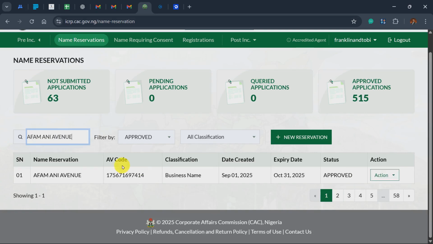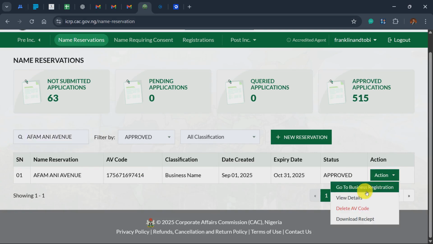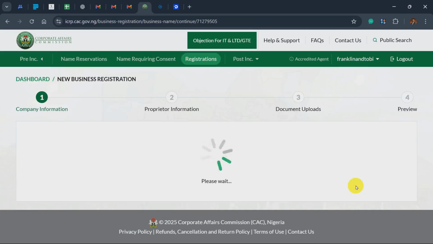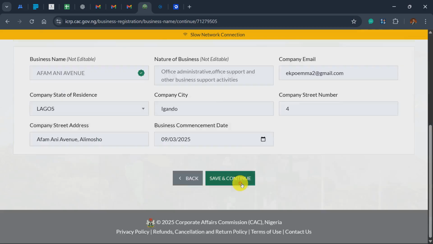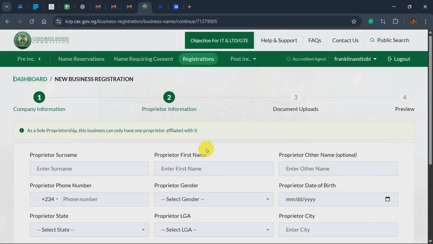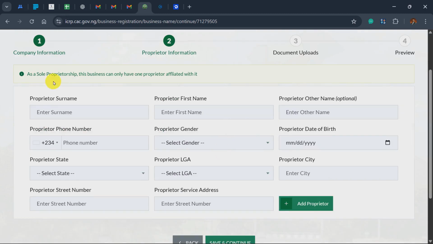Let me just open it for you to see. Go to business registrations. Okay, hold on a bit. It's opening. So I save, continue, and I got to the part where we had proprietors. Proprietor information. You can see what they say: as a sole proprietorship, this business can only have one proprietor affiliated with it.